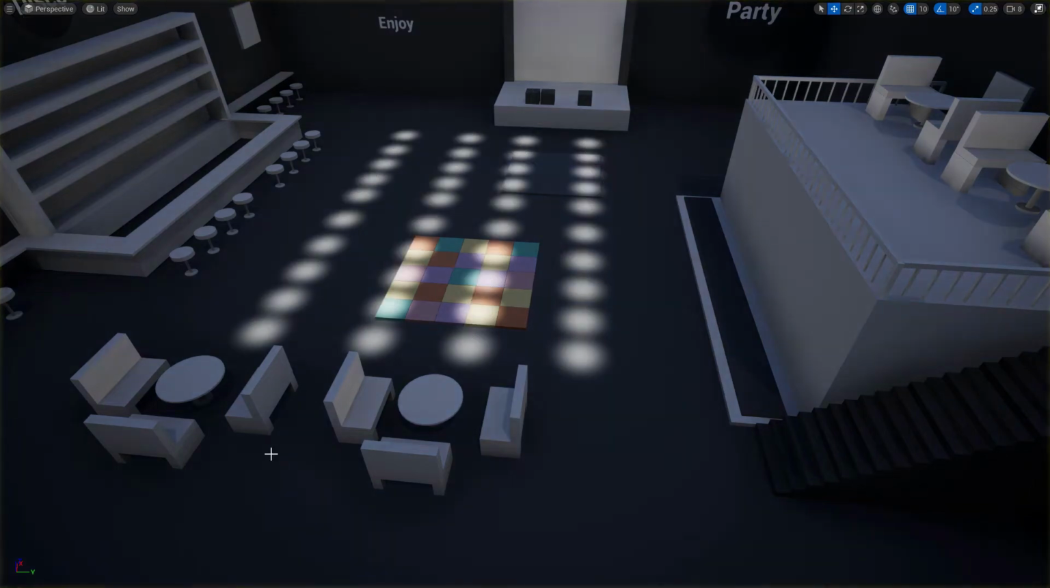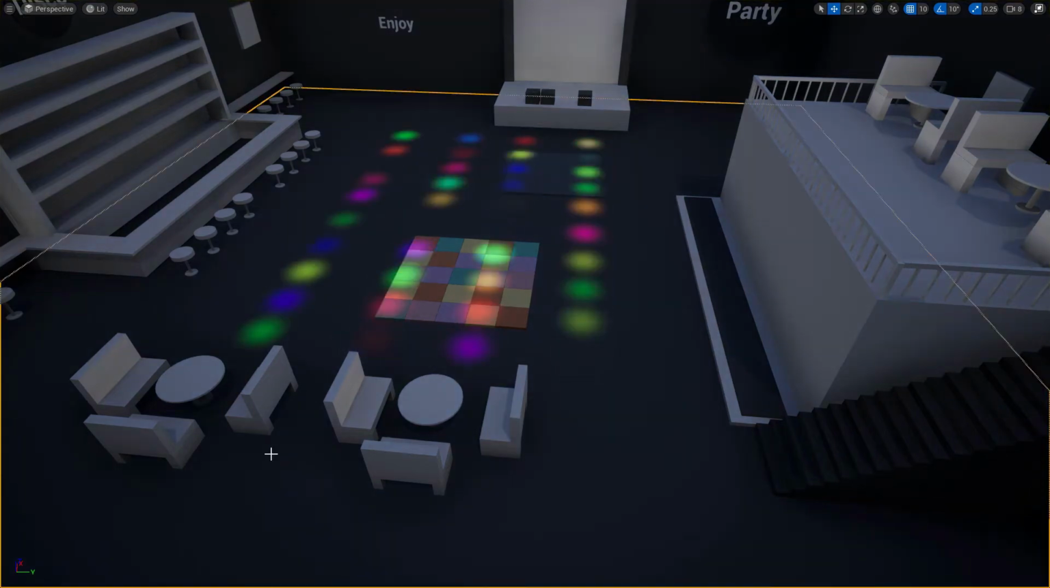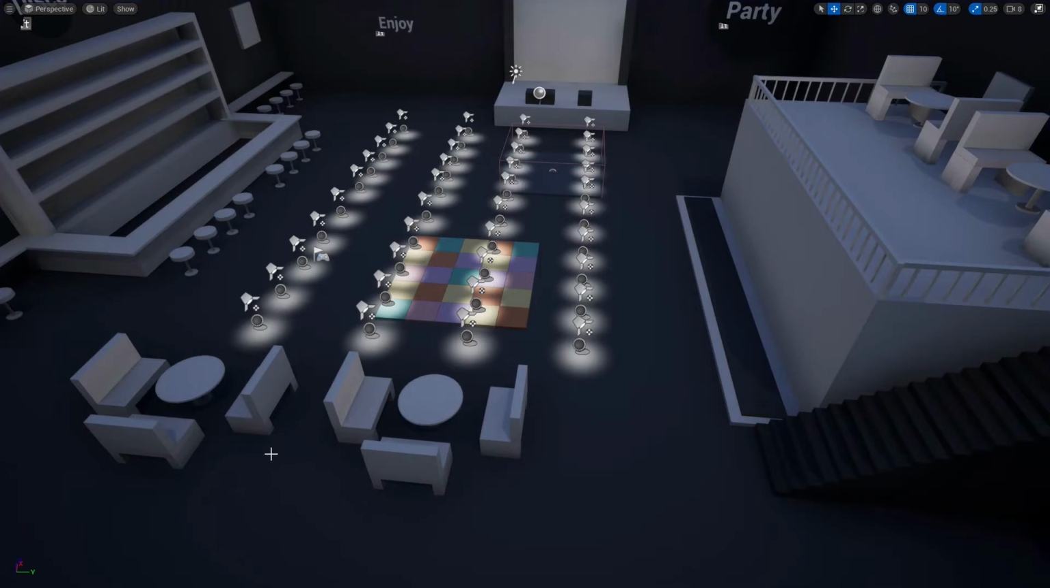Hi, today I'm going to show you how you can make a disco light blueprint like this in Unreal Engine 5. So let's start.